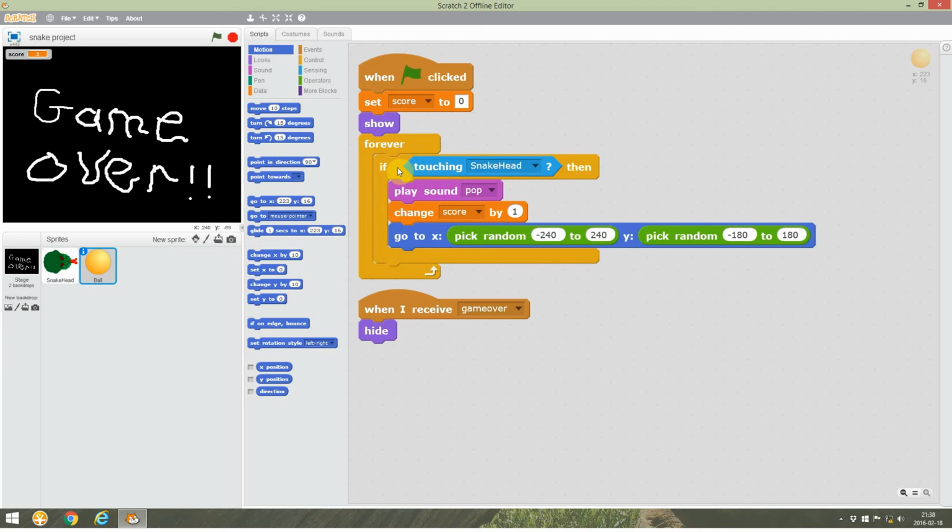The first thing we do is an if-then check. We check if the ball is touching the snake head, which means that the player has managed to get the snake head onto the ball. If the ball is touching the snake head, then we play the sound pop. We change the score by 1. So that is, we increment the score by 1. So if the score is 1 and we increment it, it'll become 2. If the score is 5 and we increment it, it will become 6. And then we move the ball.